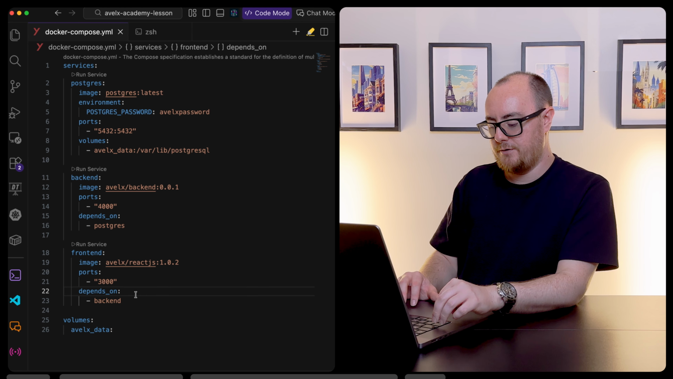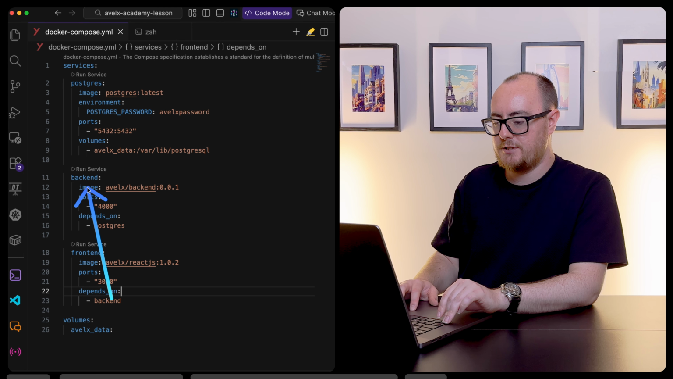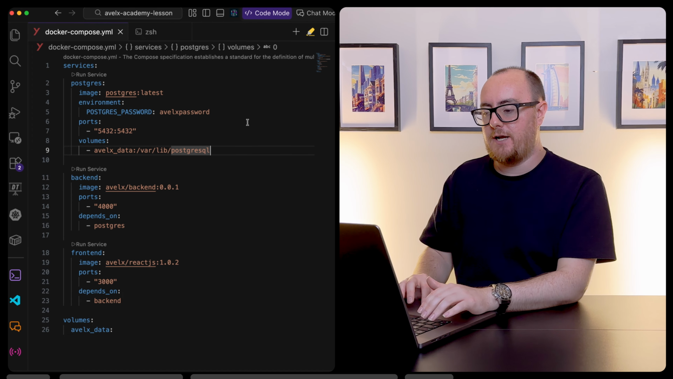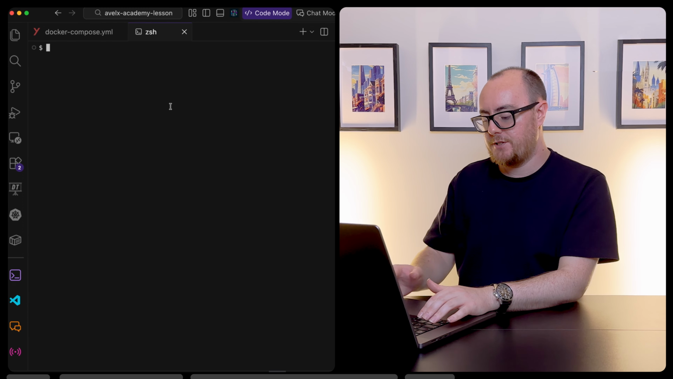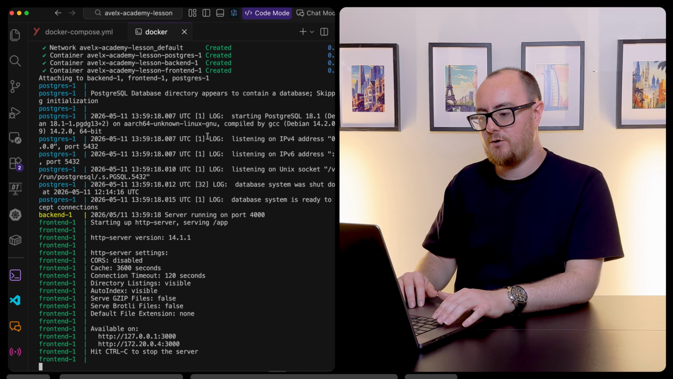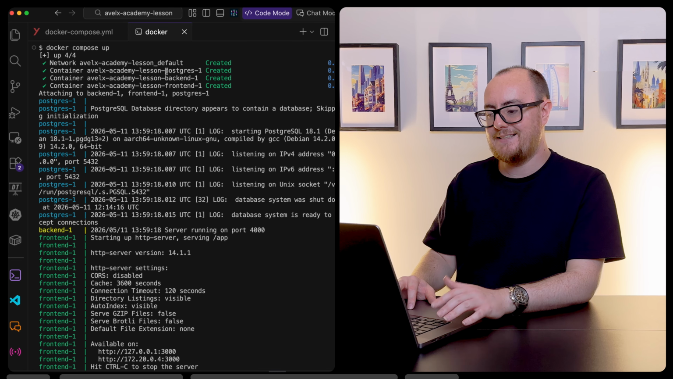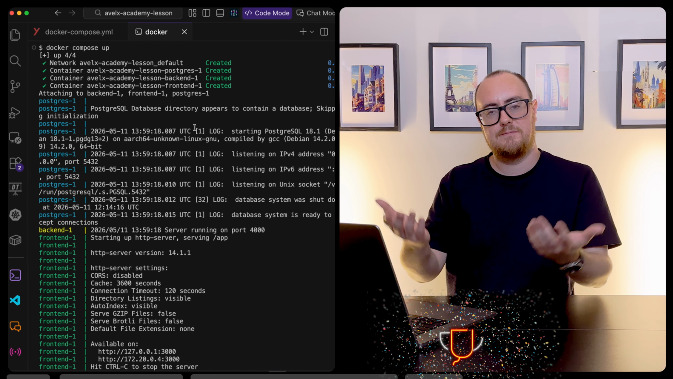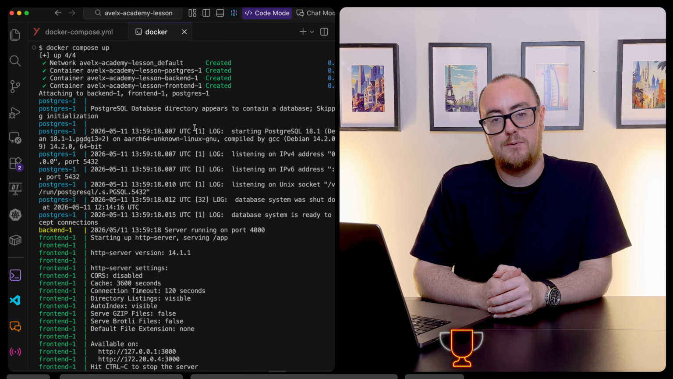So now this front end service is going to rely on this back end service, and the back end service is then going to wait for the Postgres service. That's how simple it is, and the boot order is very important. So now all I need to do is docker compose up, and it's as simple as that. It creates the network, and it also created these in order. It created the network, then it created Postgres, then the backend, then the front end. How great is that? So simple in Docker Compose.